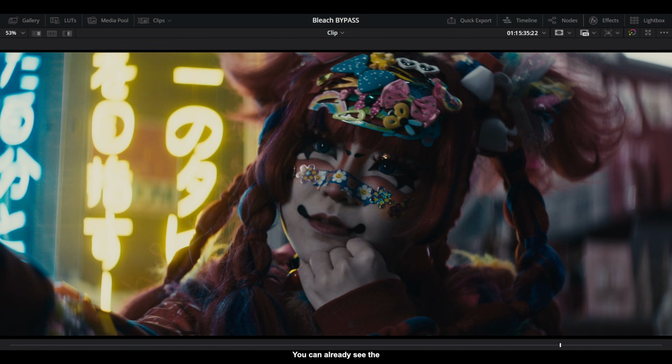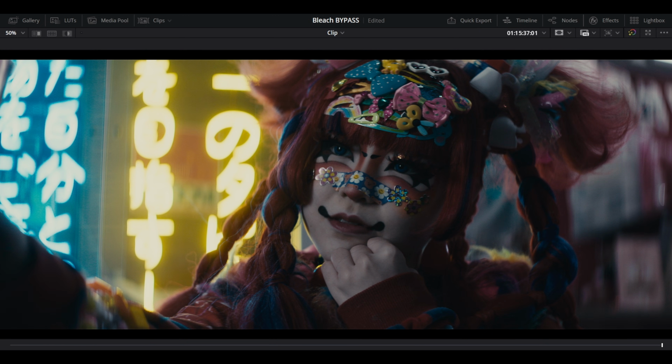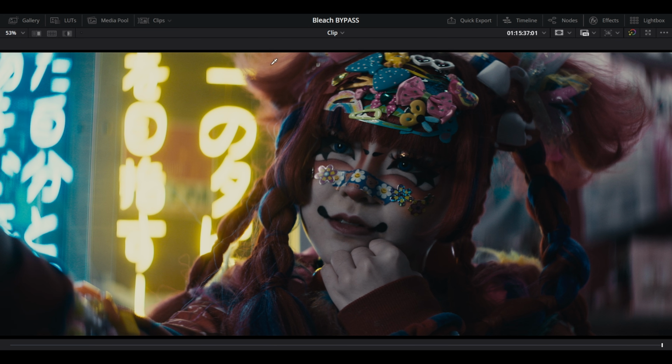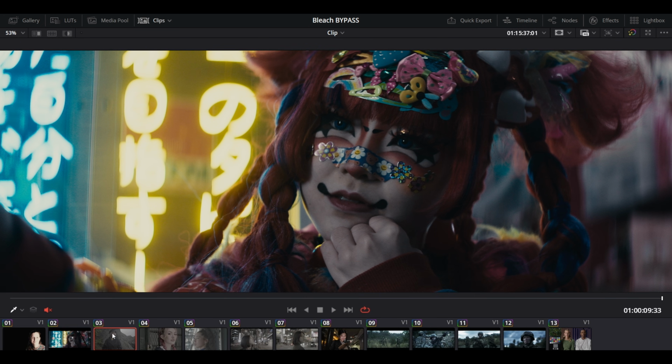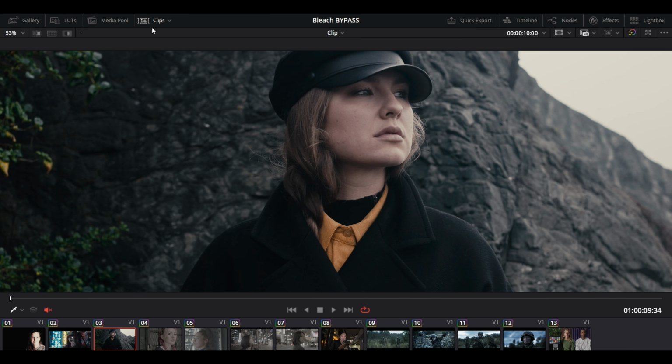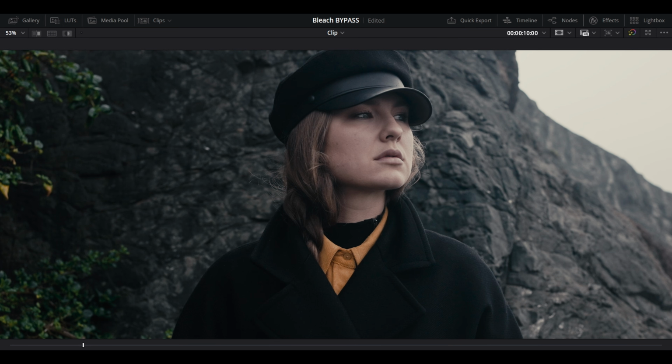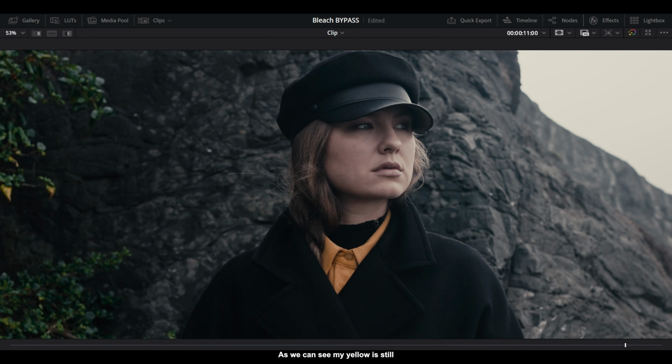You can already see the image reacting very differently compared to simply lowering the global saturation. Now I can use the saturation knob to scale the entire image up or down, but the ratio between primaries and secondaries stays low because we already set the relationship. As we can see, my yellow is still saturated while my skin is bleached in the secondary. This produces a much better result.